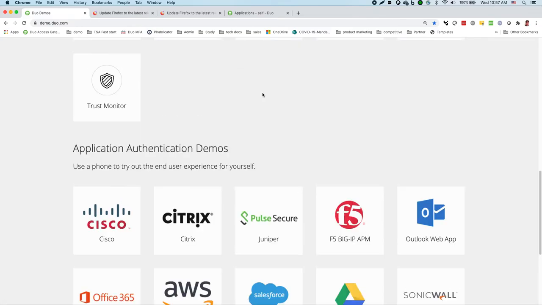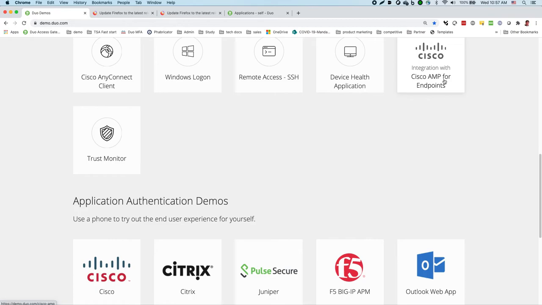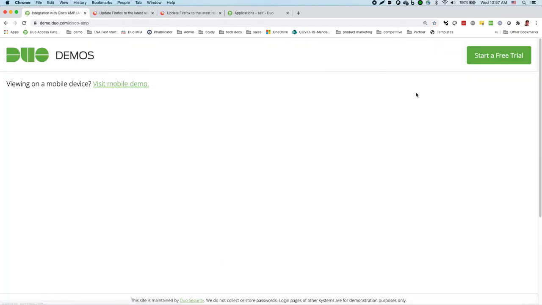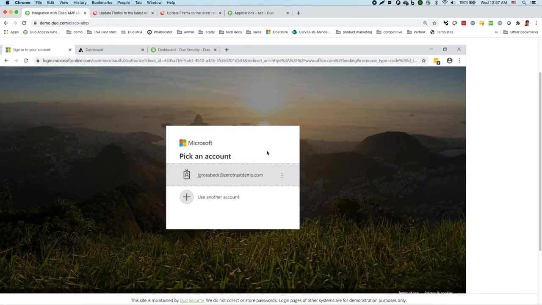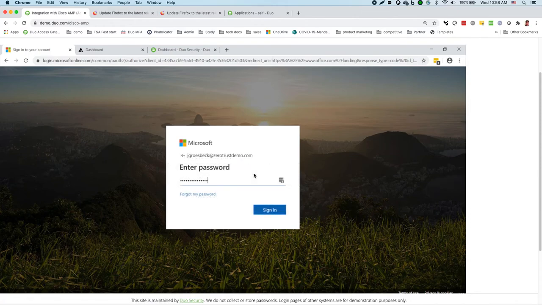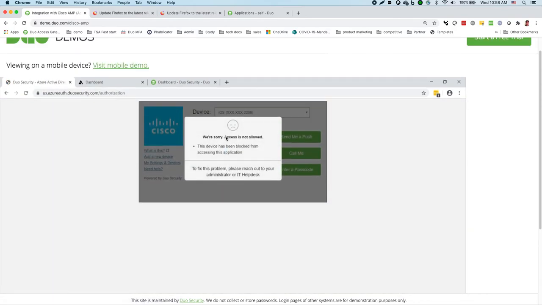Okay, so another interesting thing that we could do in Cisco is we can actually integrate with AMP for Endpoint. In this instance, we have an integration between AMP for Endpoint, which detects endpoint malware, and Duo. We see that the user is connecting to Microsoft, and the user keys in their username and password. From here, we see this sad little face, and it says that access is not allowed. The device has been blocked from accessing this application. Please reach out to your IT administrator or help desk.